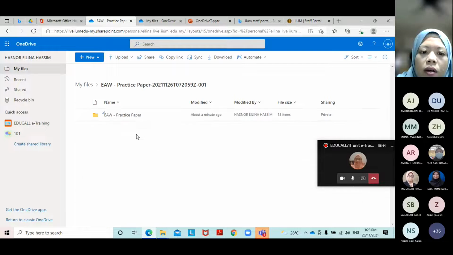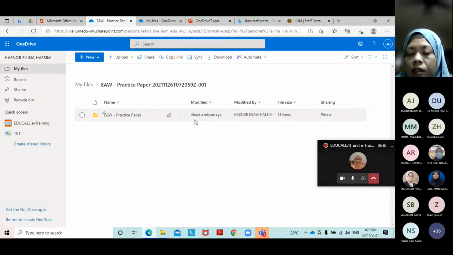So it's already here. Dah ada dah. So that's the first way of doing it. You download from Google Drive, bukan delete tau, download, pergi dekat computer and then upload to OneDrive.